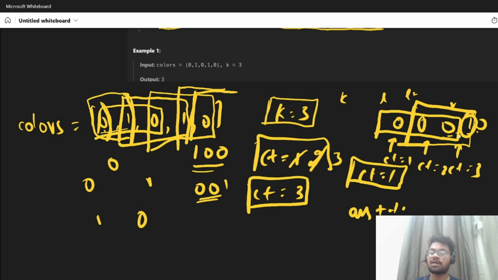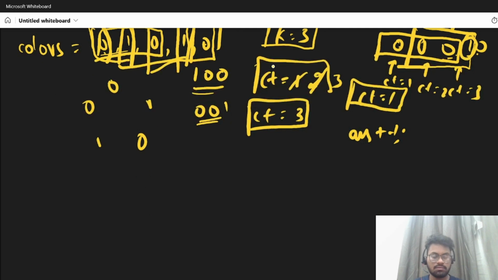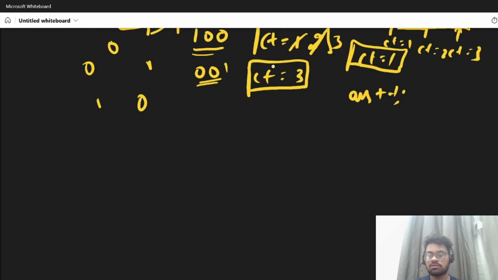If the previous and current are not the same, we'll just increment the counter. And at the end, if the window reaches its size, then we'll check whether the count is greater than k, then we'll update the answer. So that's what we're doing.